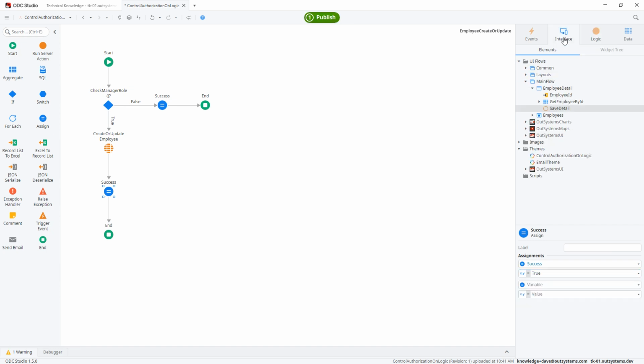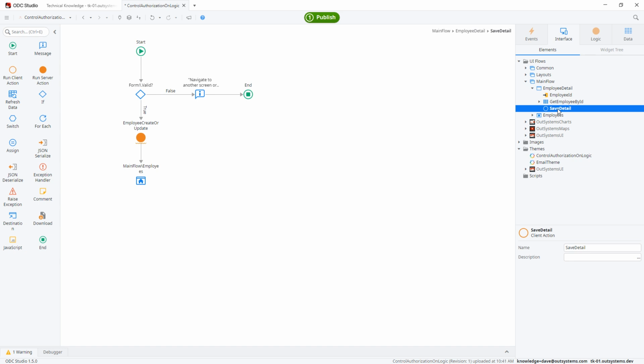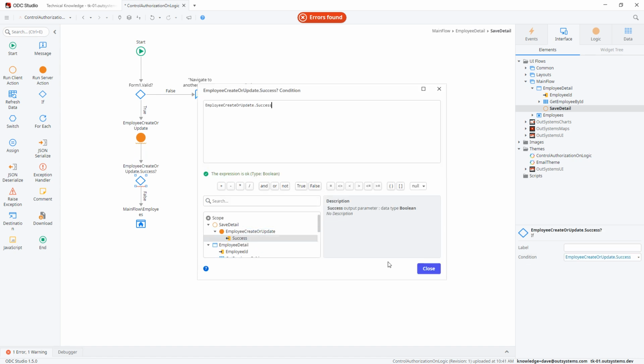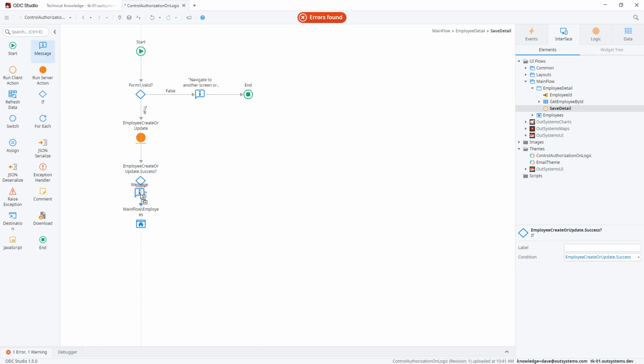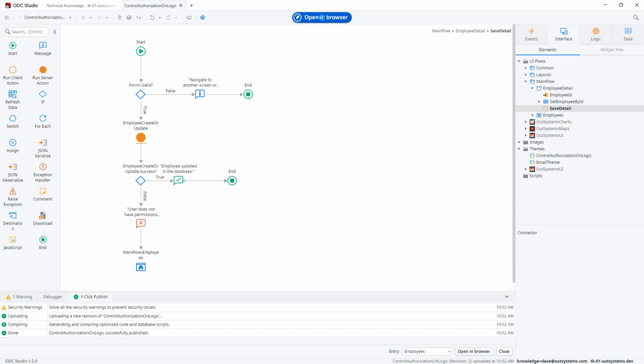Going back to the Save Client action, let's define feedback messages to the users. We will make sure an error message will appear when the operation fails, indicating the user does not have permissions. When the employee is created or updated, then a success feedback message is displayed. Let's publish the application and see this running in the browser.